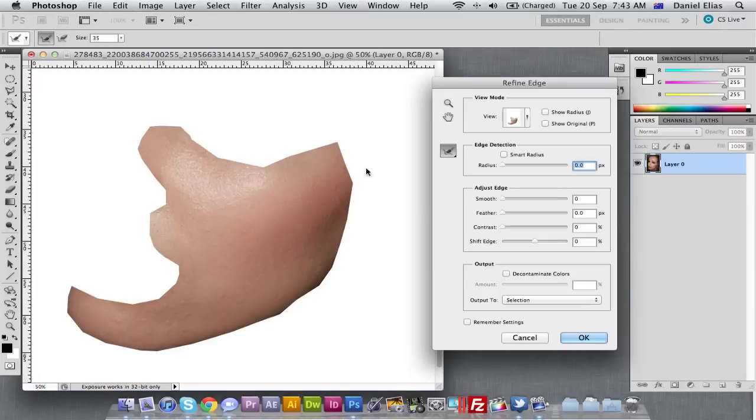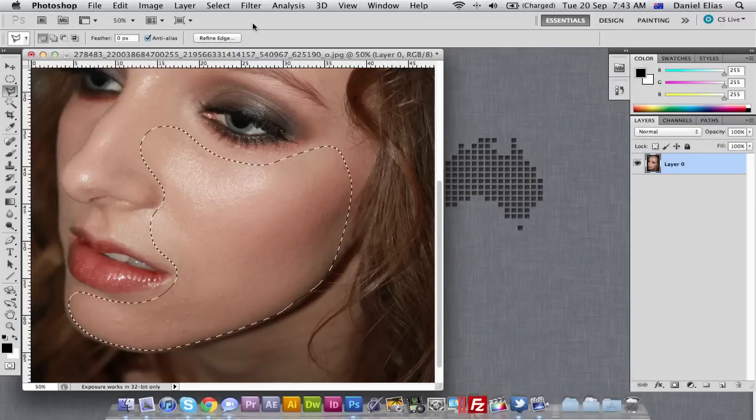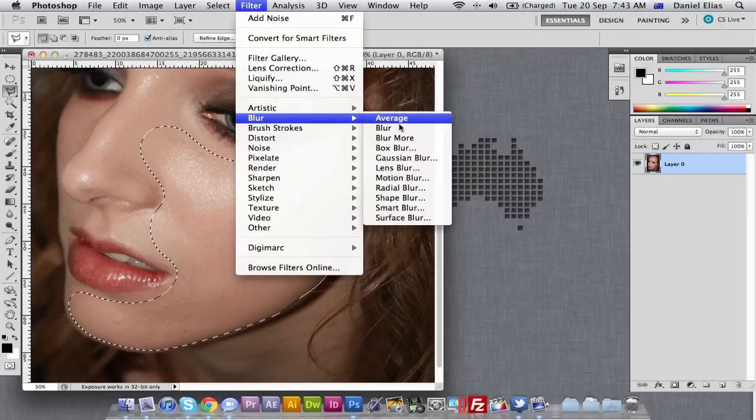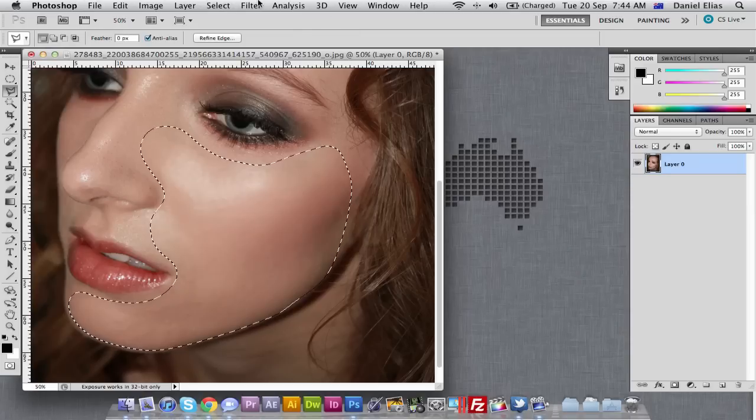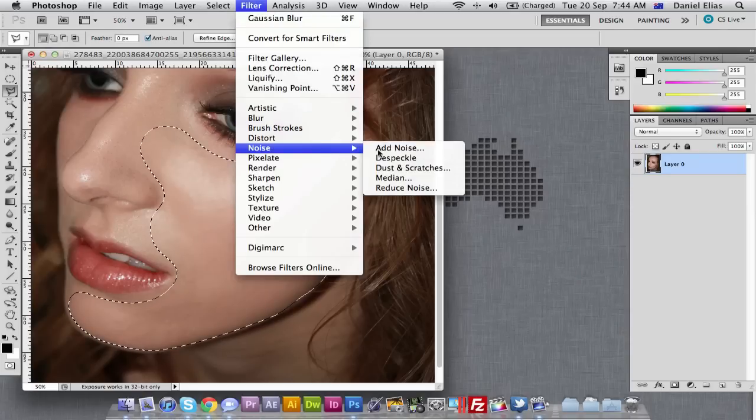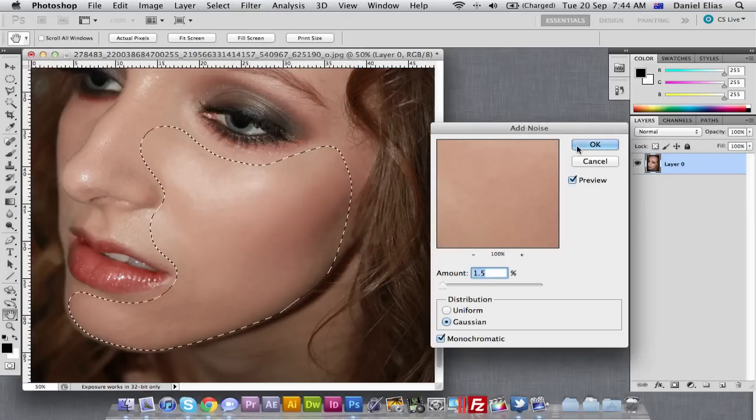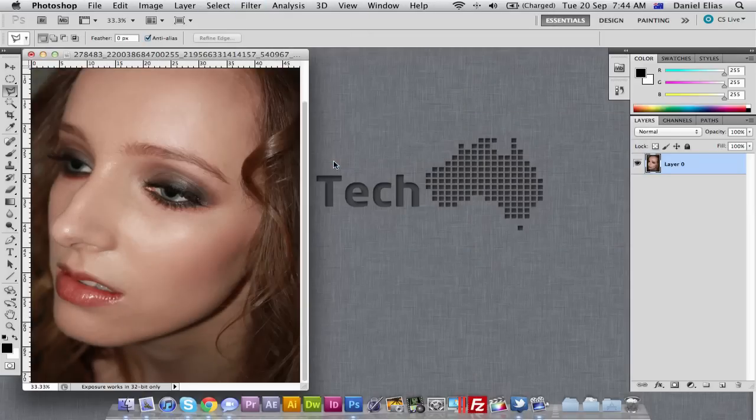We're going to go to refine edge again. Feather about 30 again. Smoothing that out. Filter, blur, Gaussian blur, 3.5. It keeps the settings from the last one. Filter, noise, add noise, 1.5. So you can see the skin is already much smoother. And it's a very quick way of airbrushing.